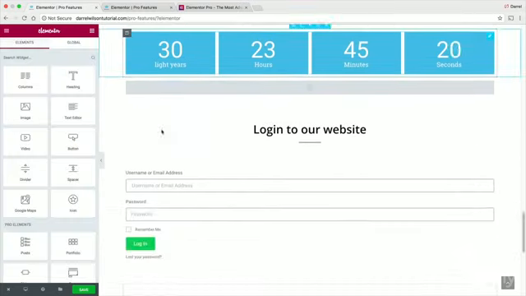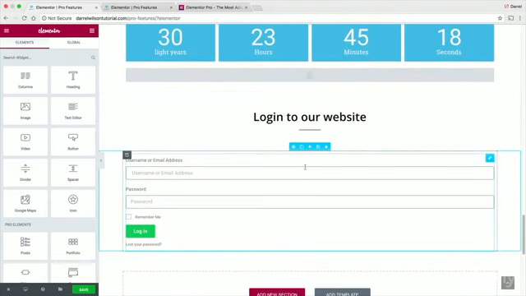And another really cool one is the login feature. So if you have a forum, which I also have a tutorial for, it's a free tutorial. So all my tutorials are free. I never charge for any of my tutorials.